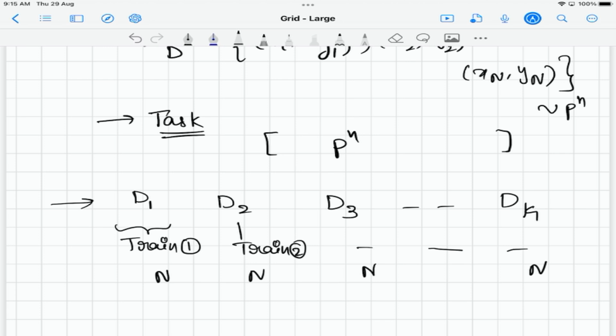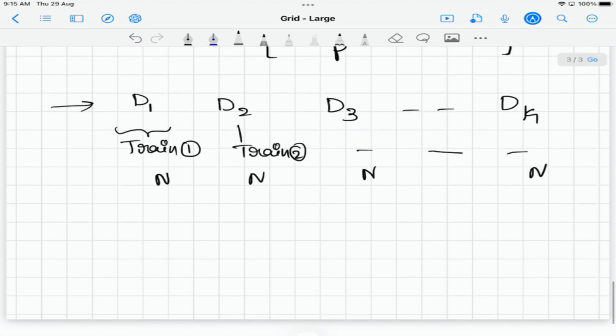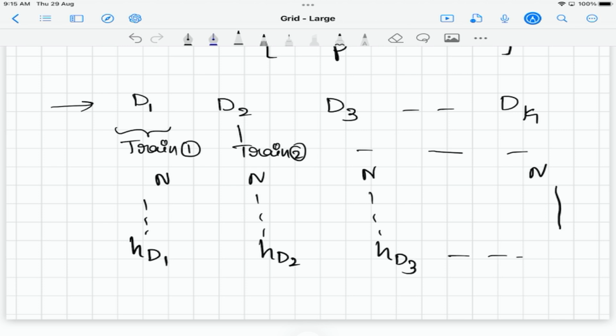Okay, so now if I give each set to each one of you and ask you to fit a machine learning model, then the models will depend on your training data points to an extent, right? To an extent they will depend on your data points.